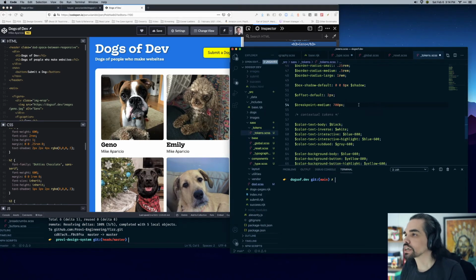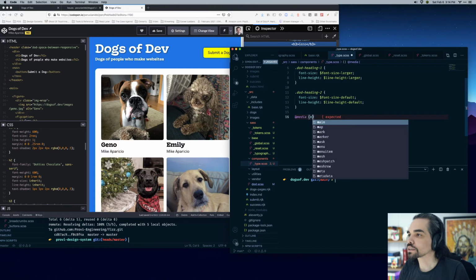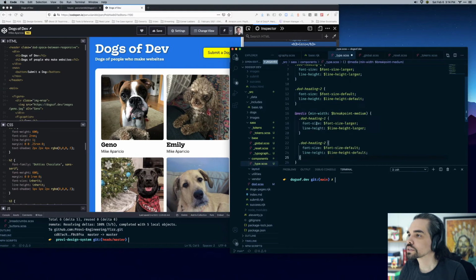So breakpoint medium, save that, and then I can go in here and say at media min width equals breakpoint medium. I want to do other stuff. So these two, for example, this will be largest. This would be large.